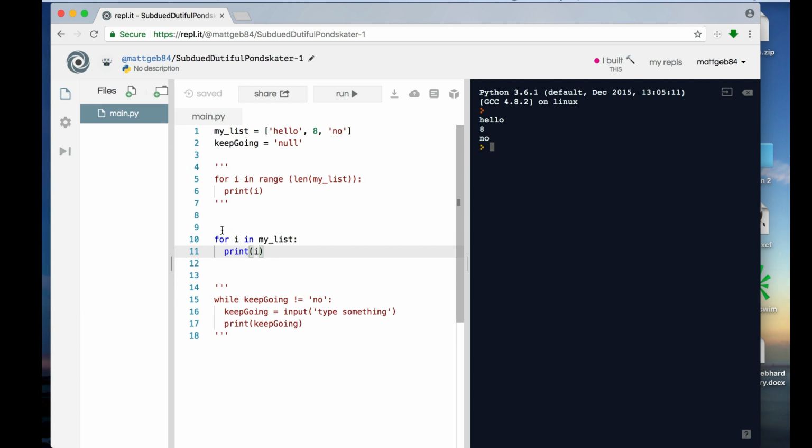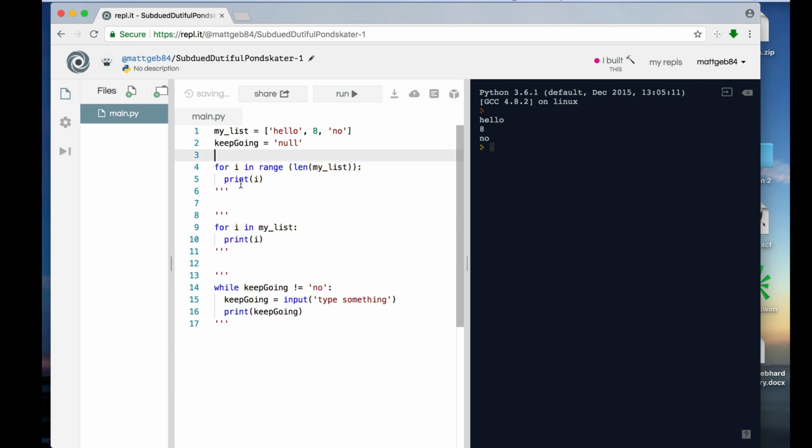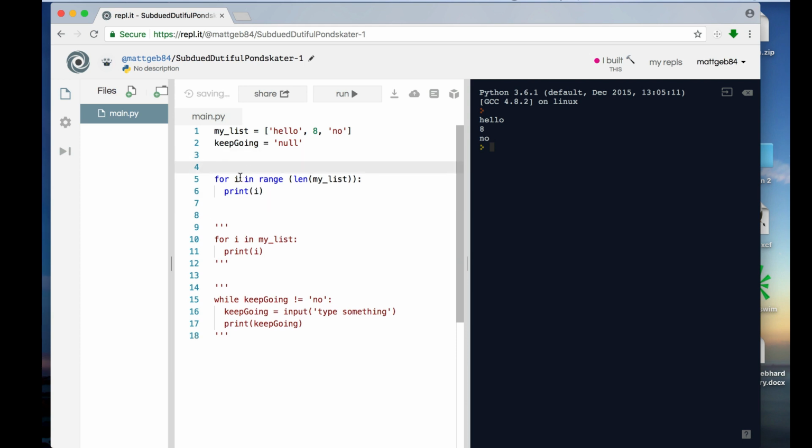So that's the fundamental difference between for i in my_list versus for i in range len(my_list). For this one, i is assigned a number. For this one, i is assigned an element of the list. And before I go any further, I do want to say i can be anything you want it to be. Most people use i because it's commonly used for iterator, but I could change this to mat. Then I could just say print mat, and you'll get the same thing.